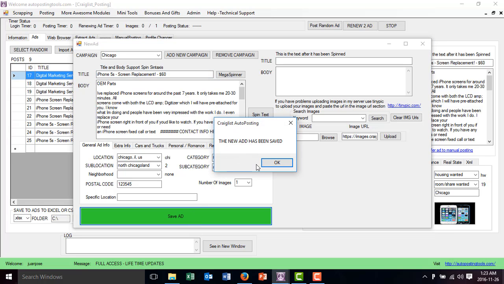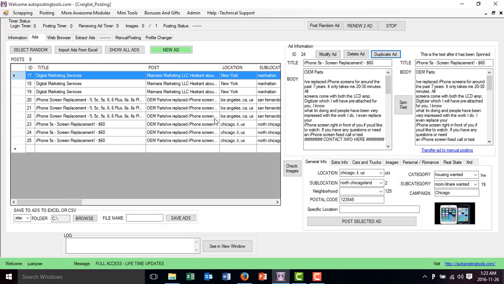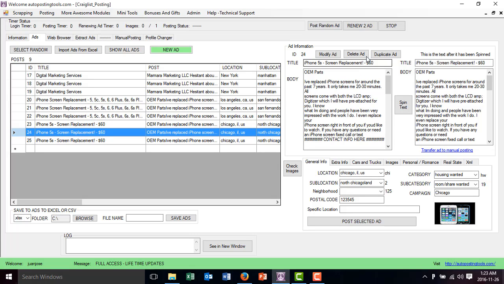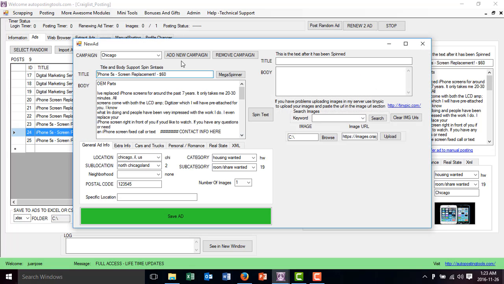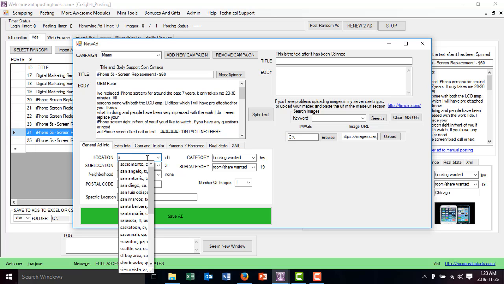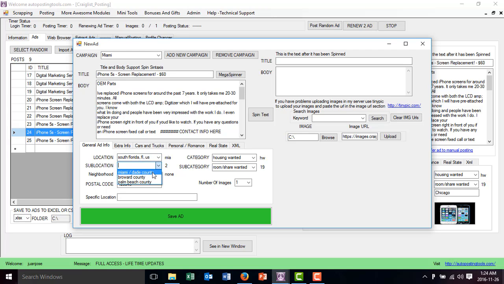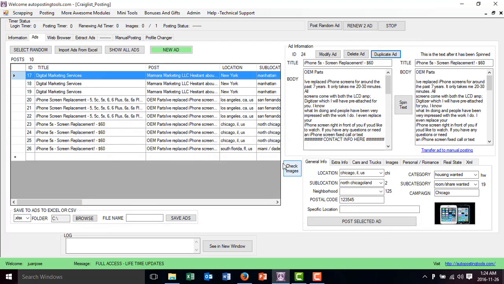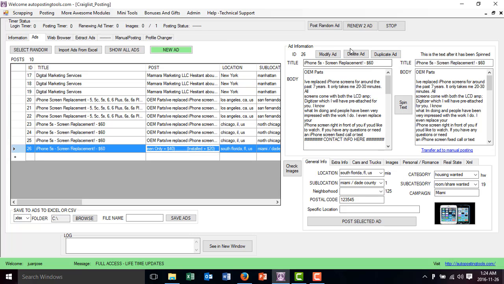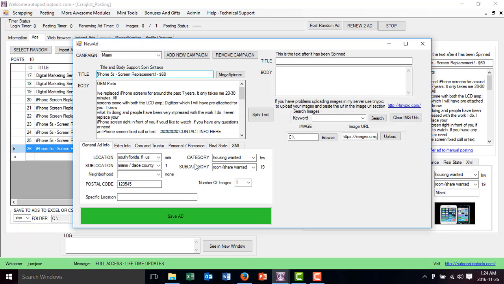So I'm just going to do this duplication thing one more time, but instead of saving it for Chicago, I'm going to save it for Miami. So I click Miami. You will change this to Miami. In this case, it's South Florida. So you fill out that, then you select Miami. If there is a neighborhood, you select the postal code, and then you save everything. Okay. So now this is for Miami, so you duplicate that as well.